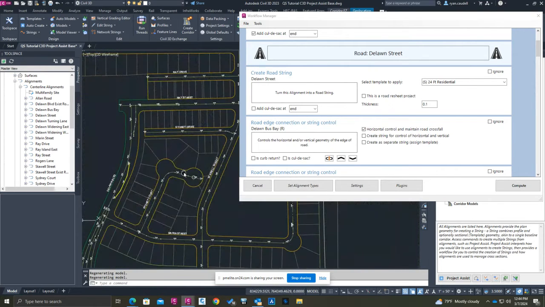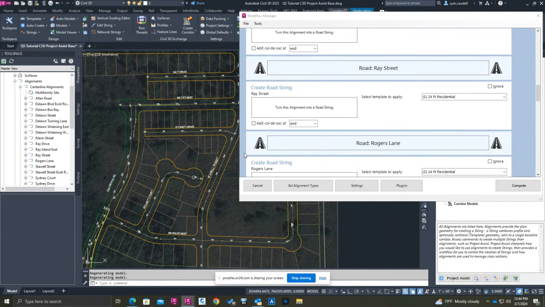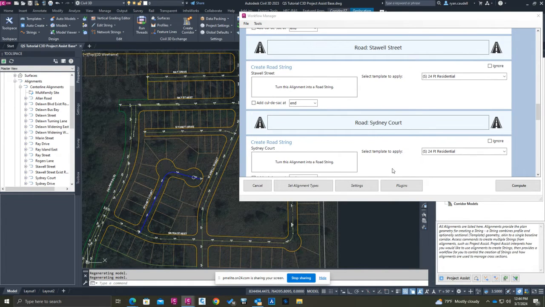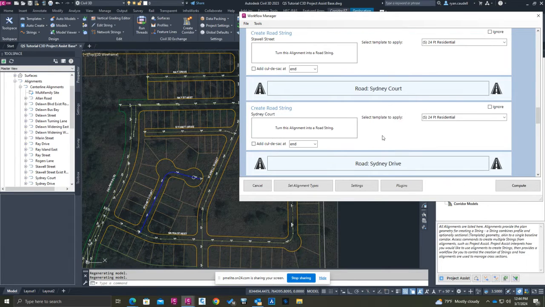because that is the way I want to design it. As I scroll down, I'm looking for my Sydney Court because that's a boulevard road. So there's Sydney Court right here. It jumped on me. Let me go back. Okay, Sydney Court. So I'm going to add a cul-de-sac at the end of Sydney Court.